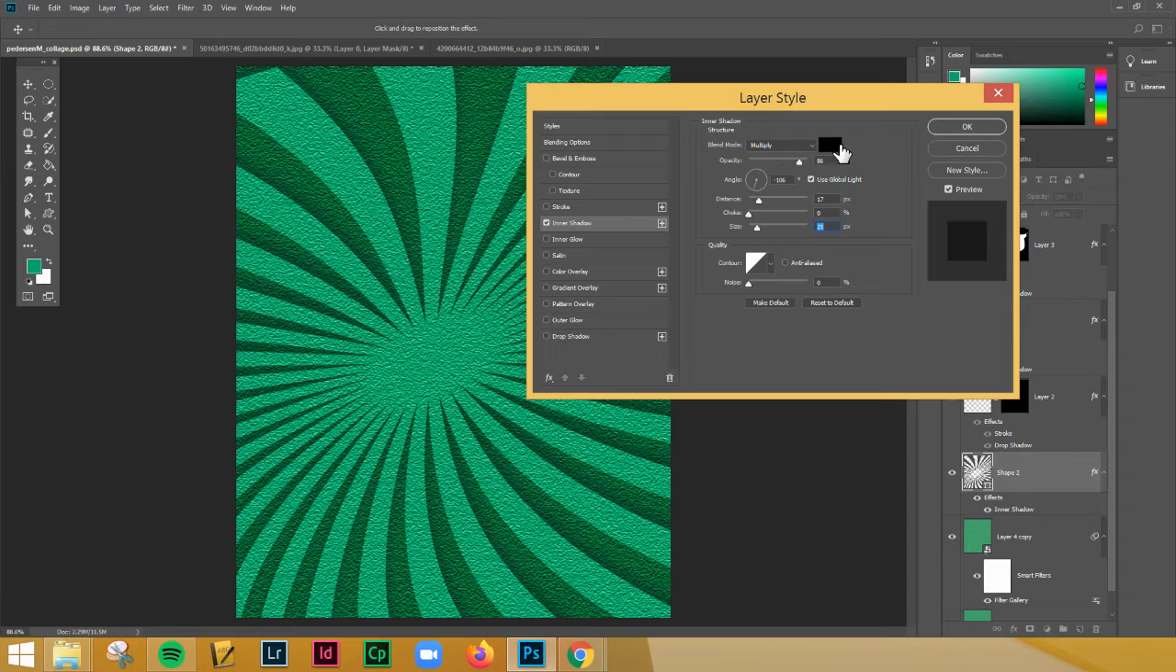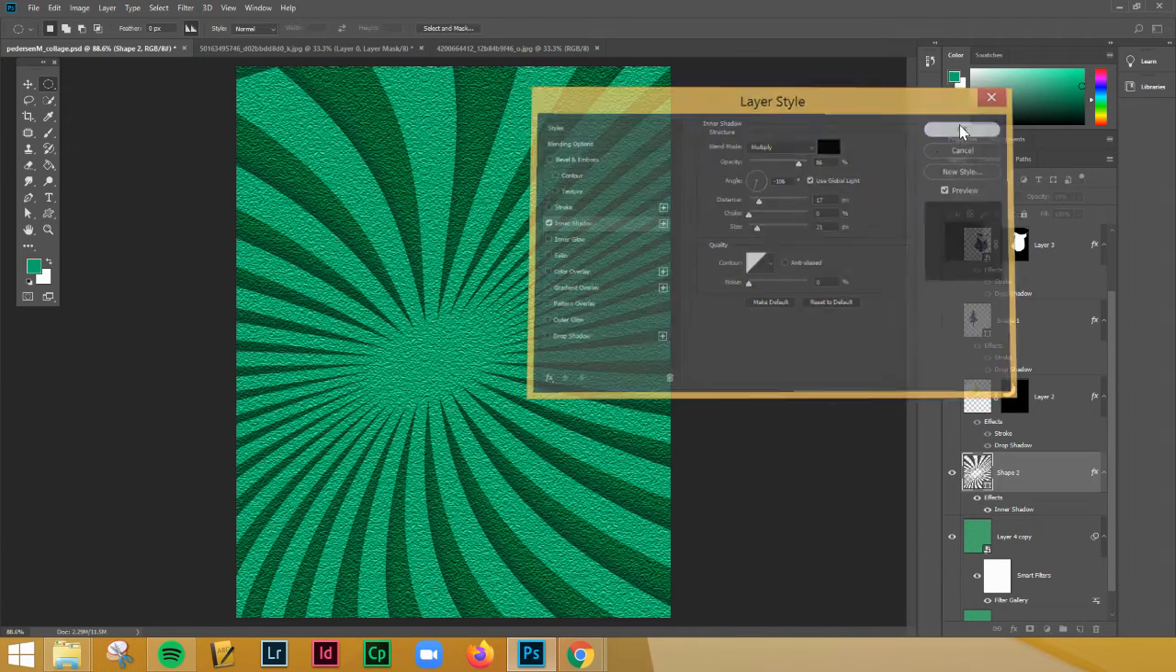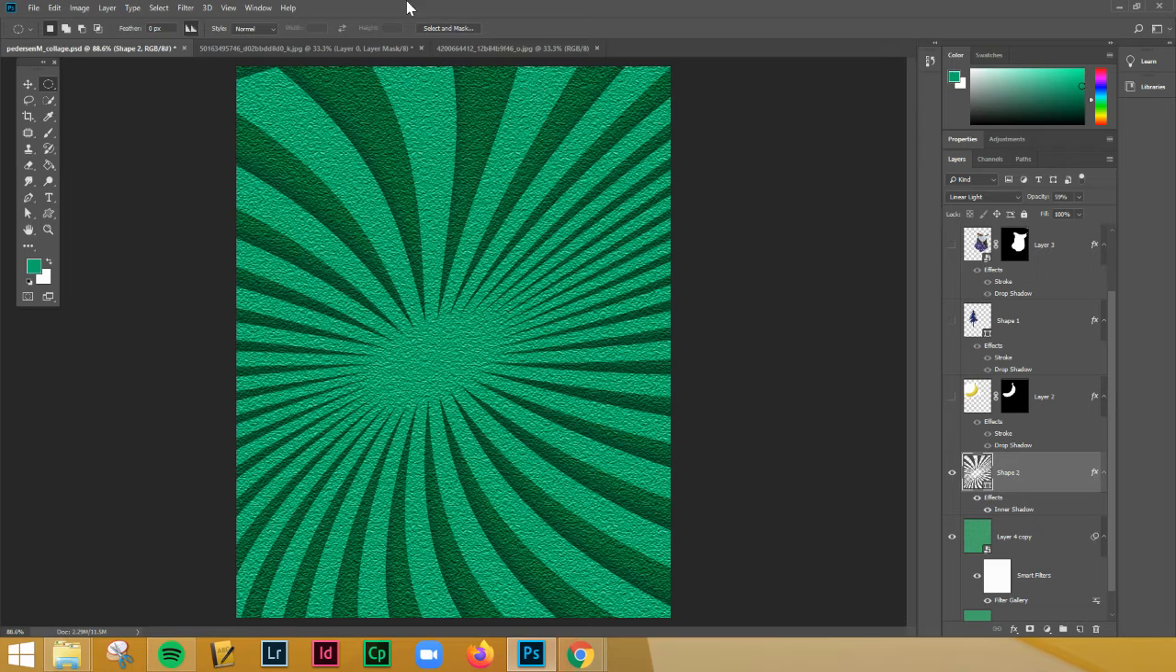So I've got multiply with black as the color, 86 opacity, negative 106 angle. So you just kind of play around with it. I don't know why I keep telling you those. I'm thinking like you're actually making this exact thing, which you're not. But then that ends up giving me that little bit of like a 3D effect.